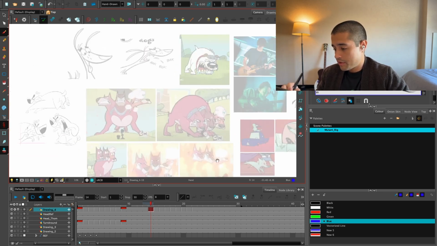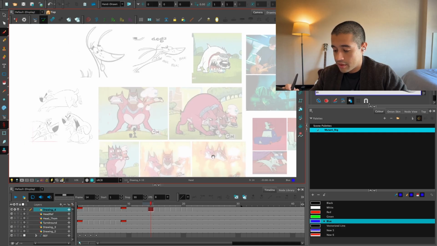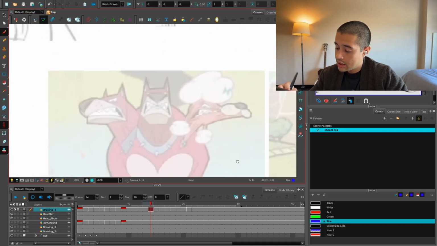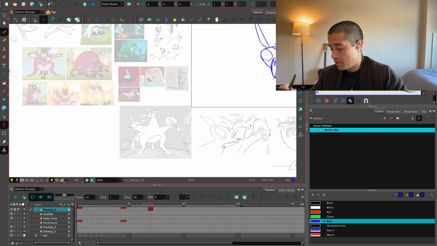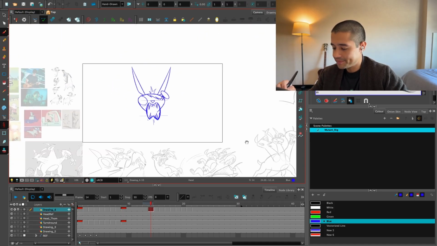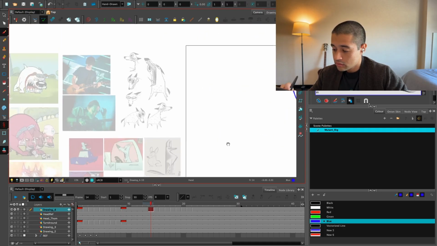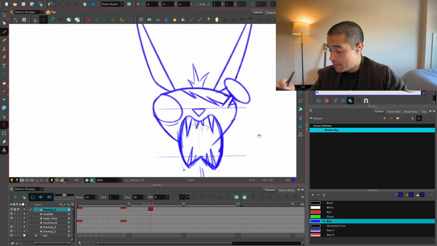Now, I'm not looking at the reference here. So let's look at some reference. Let's see if I have any reference here in the front view on how this mouth looks. See this mouth, but is this closed? Should I create that like a closed mouth? Yeah. Maybe, I don't know.